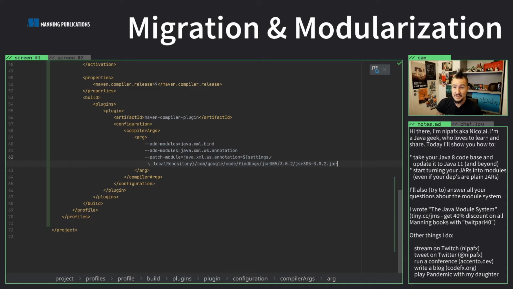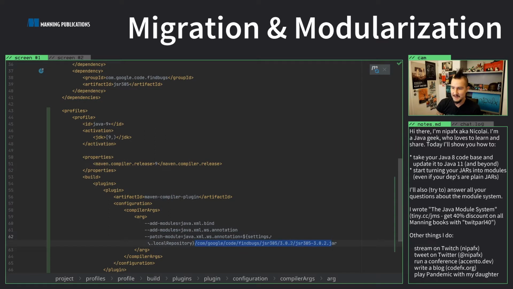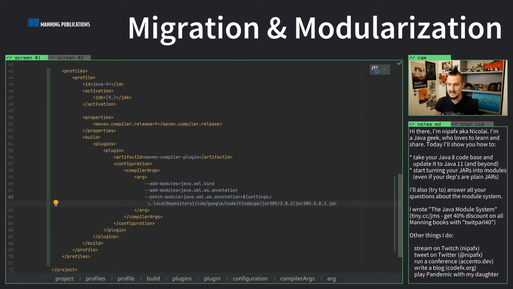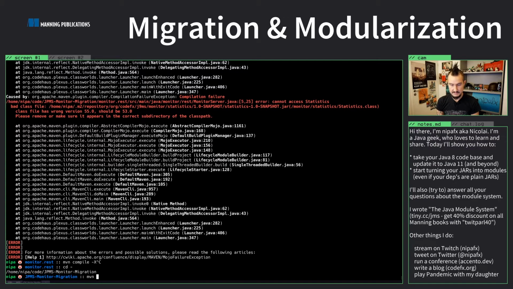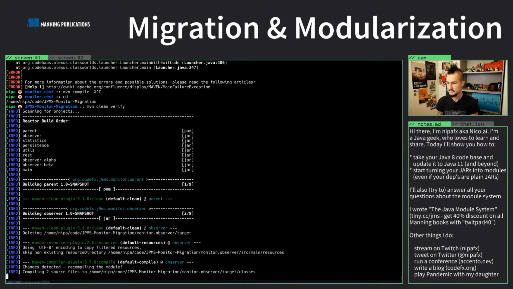So that's not nice, but it works. That also means if you update the dependency, then you have to update the number. It's ugly. It's really ugly. But what that does is it takes the content of this jar and stuffs it into that module. And we're really lucky that JSR 305 has no additional dependencies. And because of that, it works now.